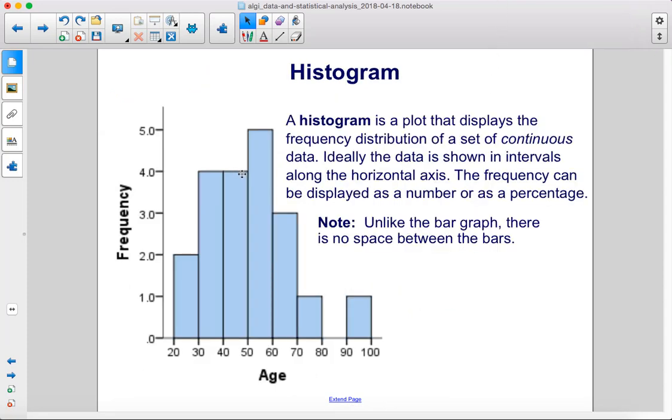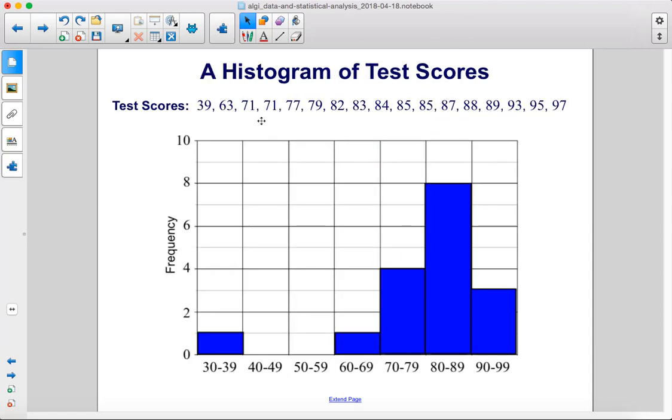A histogram is a plot that displays the frequency distribution of a set of continuous data. Ideally, the data is shown in intervals along the horizontal axis. The frequency can be displayed as a number or as a percentage. Note, unlike the bar graph, there is no space between the bars. Here is a histogram of test scores.